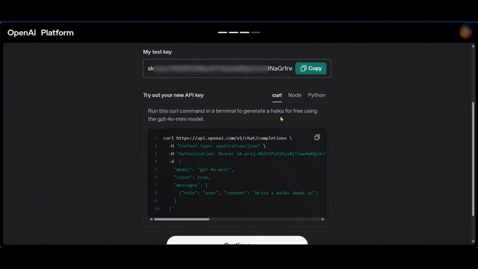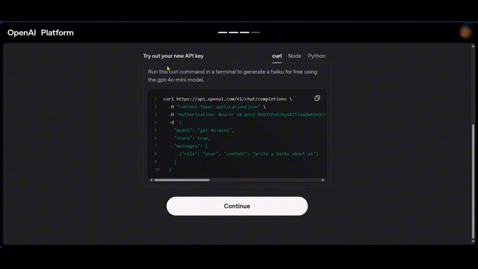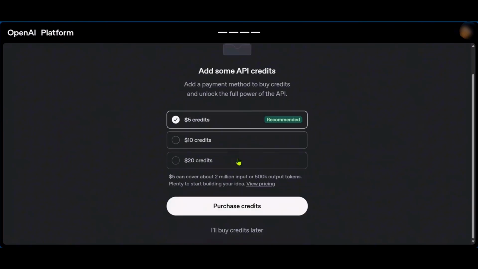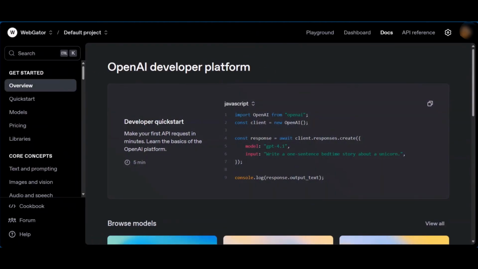Now, of course, as you can see, you have your API key, and you also have the option to try it out. Don't just stop here. You might want to click Continue, and it's going to take you to this page, which says, add some API credit. Without these credits, you might be limited in what you can do with the API key you just generated. You could decide to go ahead and purchase credits, but if you want to buy credits later, you can click on I'll buy credits later.